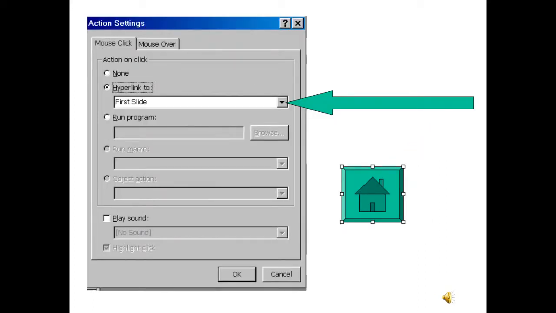Step 25. 1. Click and hold the mouse and drag it in any direction you like to enlarge the house icon. Then automatically the action settings window will pop up. 2. Under hyperlink to, select slide. Then the hyperlink to slide window will appear.